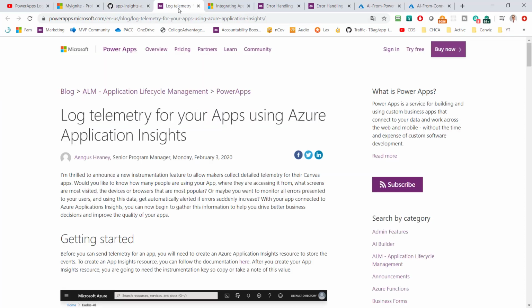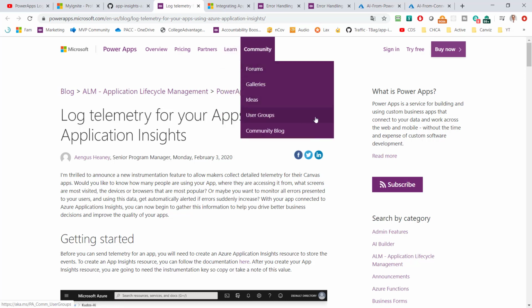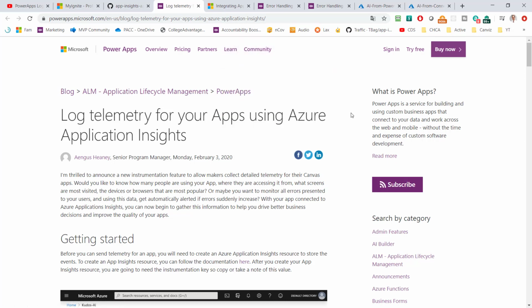So check it out. Now this blog post is announced by Angus, and it is exciting to see that he's got this rolled out, and we got to chat about it down at Ignite. So nice to see it come out now and be able to use. As soon as I saw it come out, I was excited to check it out.